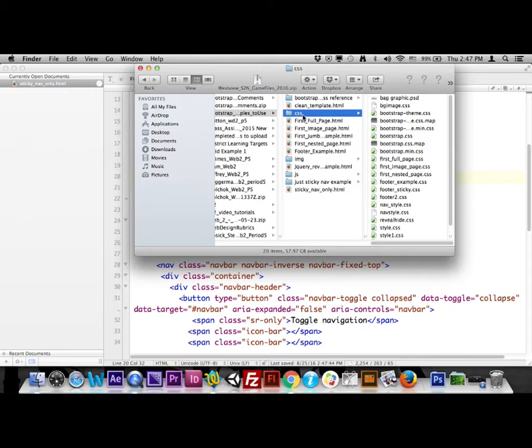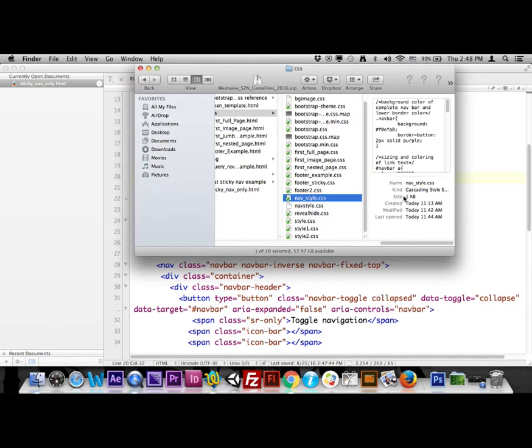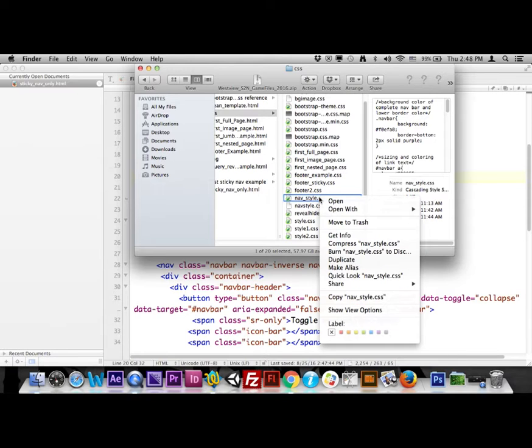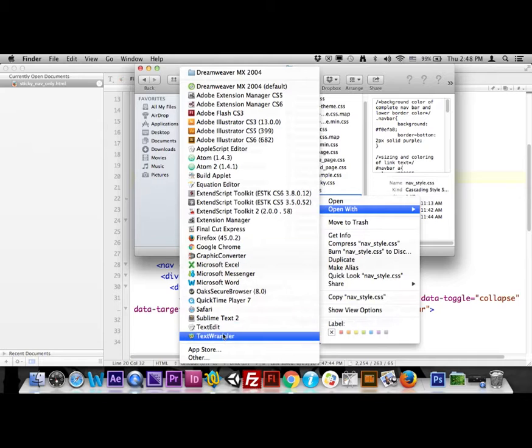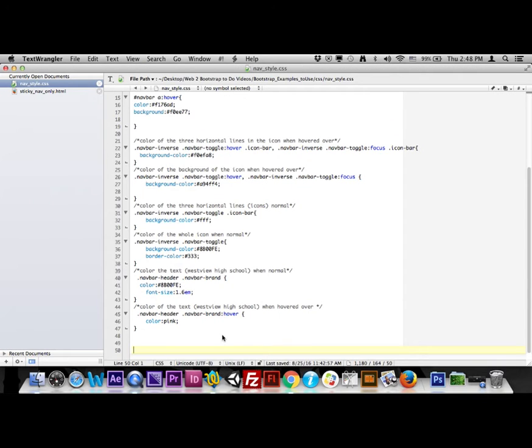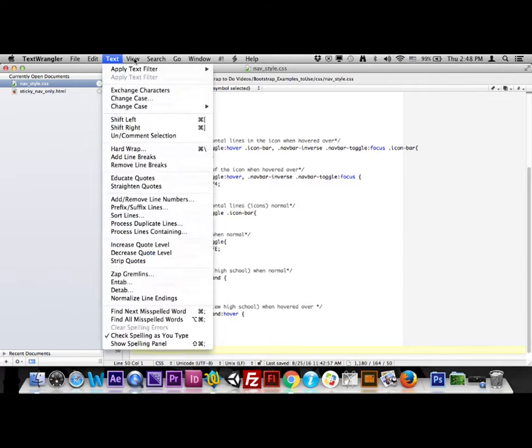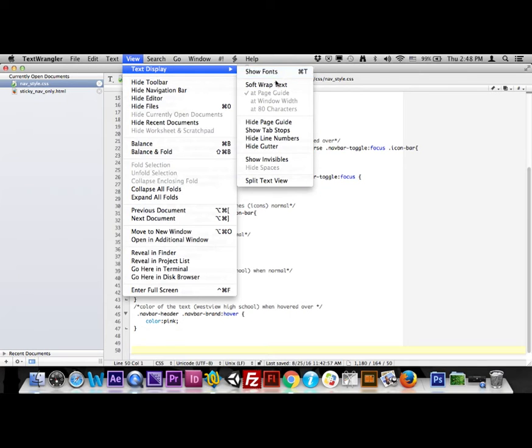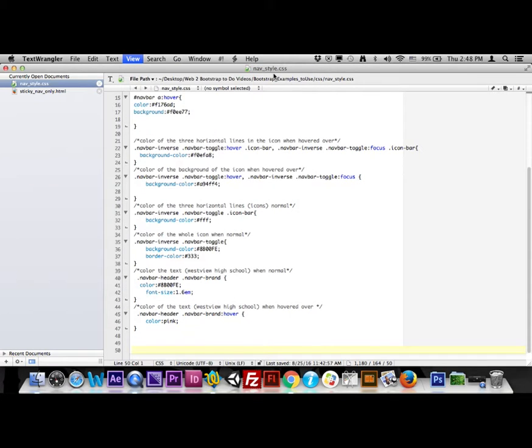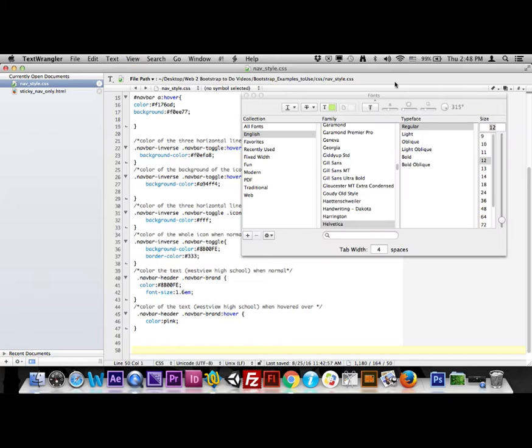So here's my CSS folder for all my examples. And if you look, there's something called nav style right there. And eventually Text Wrangler will open up. Okay. And let me see what I can do here. I'm going to try to get larger text here. Okay, so view, text display.